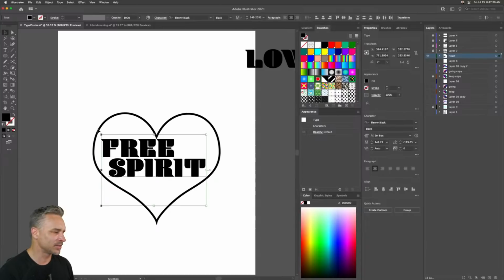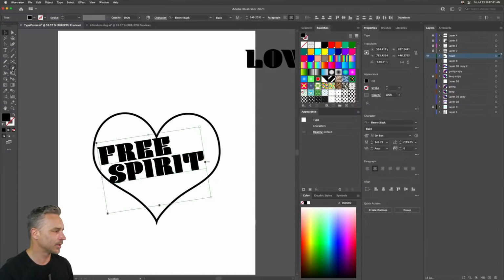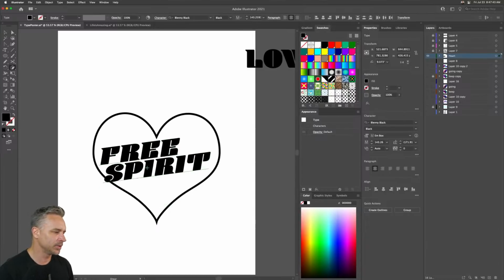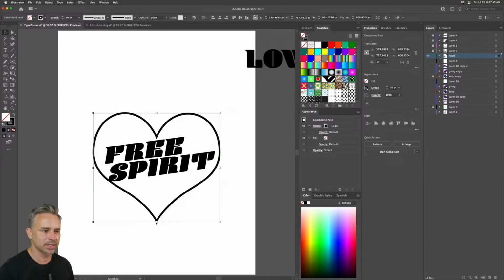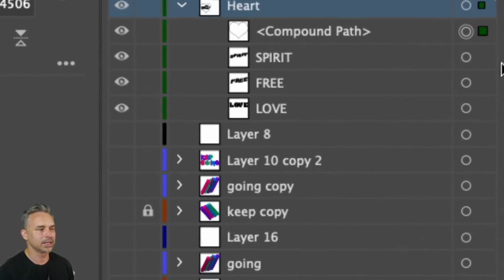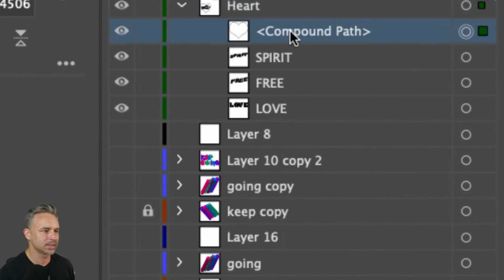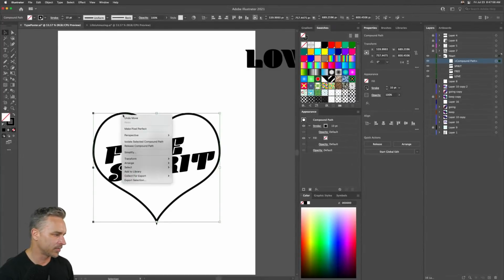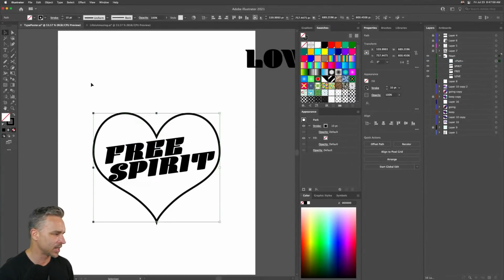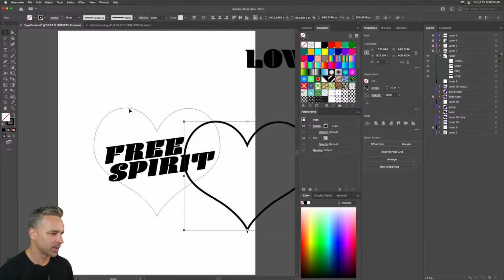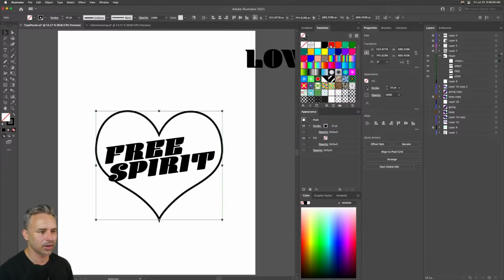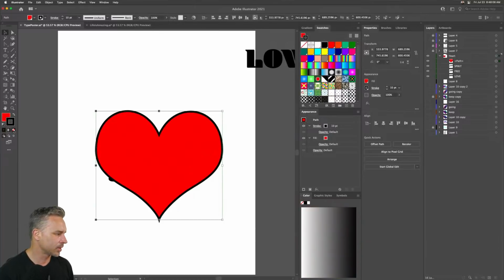Okay, we'll do this. Free spirit. Zoop. Skew it. Zoop. This right here. As you can see, we'll twirl this down. And we can see that this is this lovely compound path. In fact, let's release that. What's that all about? I actually stole this from Photoshop, by the way. I think Photoshop would love this heart. There it is.